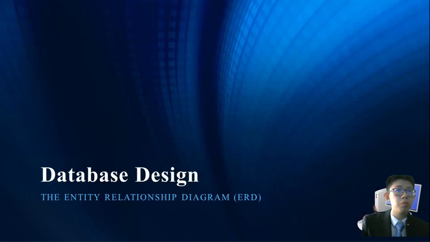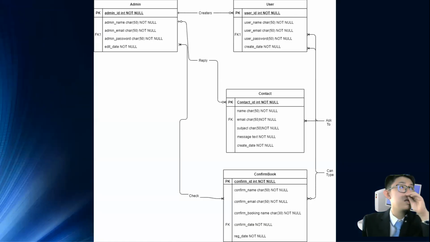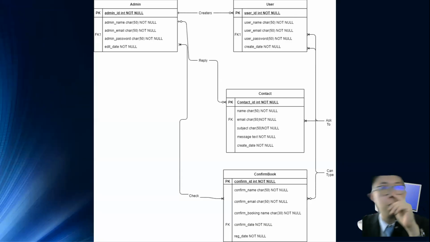So next, I will proceed to the database design part. So the database design part will be designed in 4 parts. Firstly, I will talk about the admin part first. So admin also needs name, email, password, and date. This is a many important key. Next is user. User needs name, email, password, and also date.